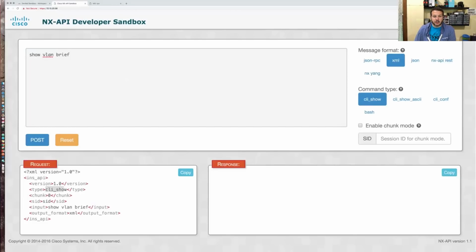We see type is CLI show. This is the first bit that's different. JSON RPC is just generic. You'll find JSON RPC style APIs on lots of different types of things in IT, certainly not just networking devices. One of the first things that the product team inside of Cisco working with NX-API wanted to offer was some network specific capabilities. So we'll see here the type is CLI show. Over here on the side, we can also see CLI show ASCII, CLI conf, and then bash.